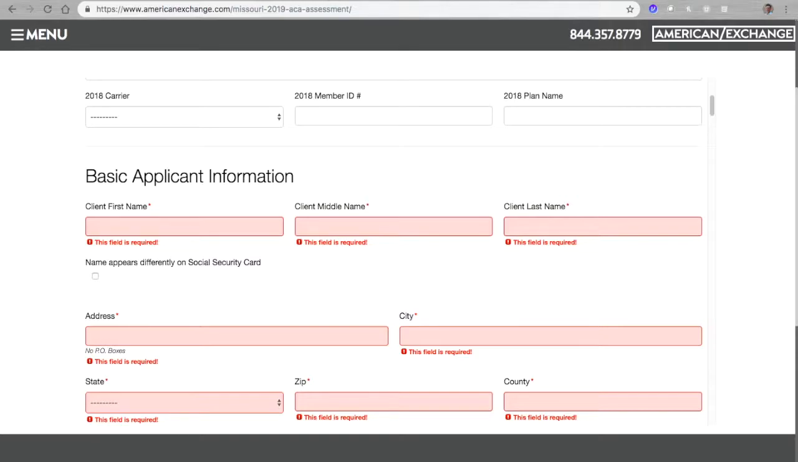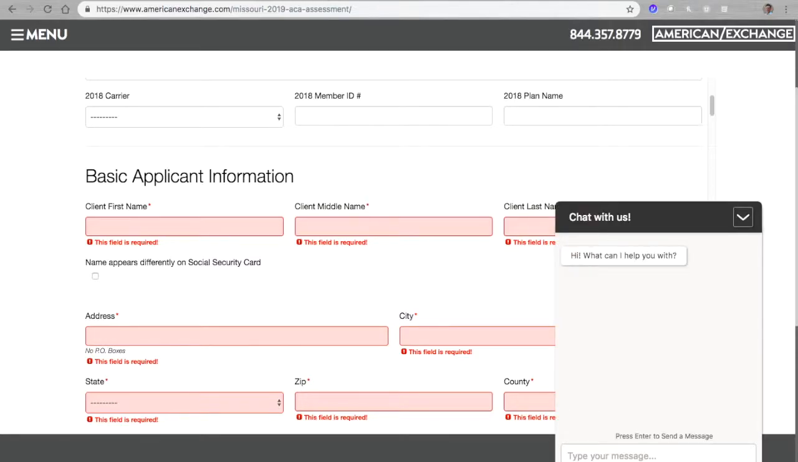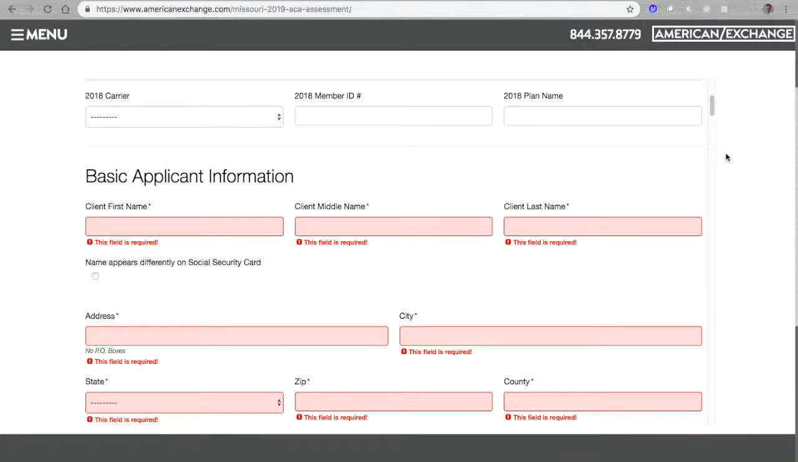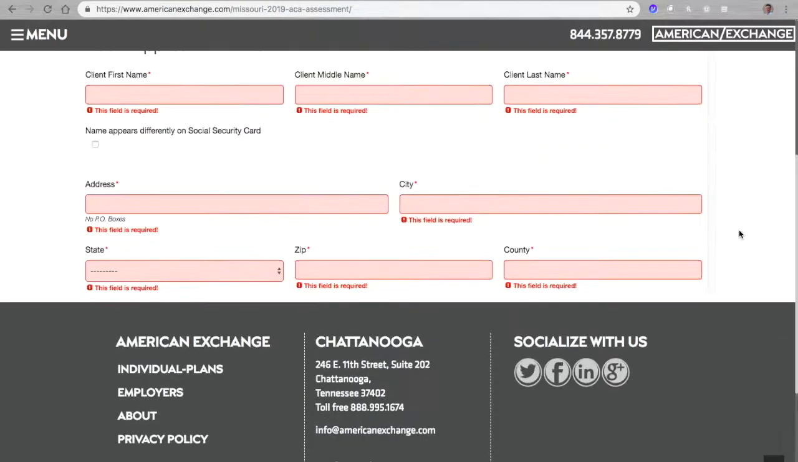there's a chat box here where you can chat with an American Exchange agent, or if you're having trouble with the assessment, you can call the Missouri Designated Hotline here at the top.